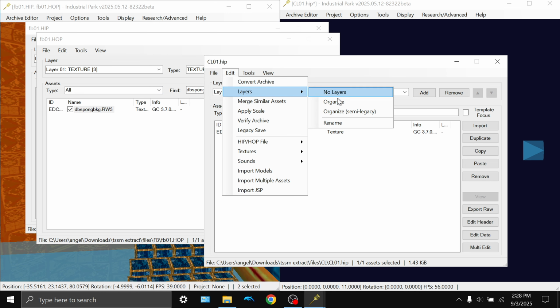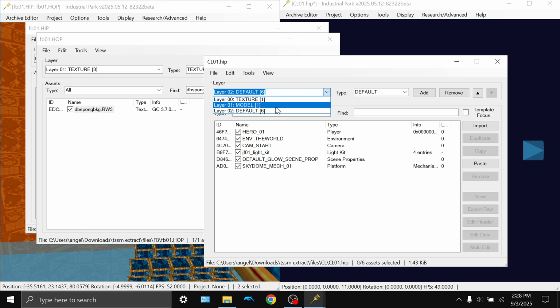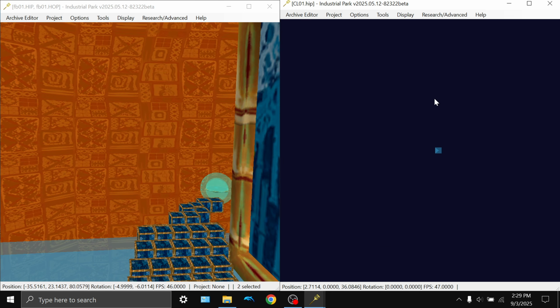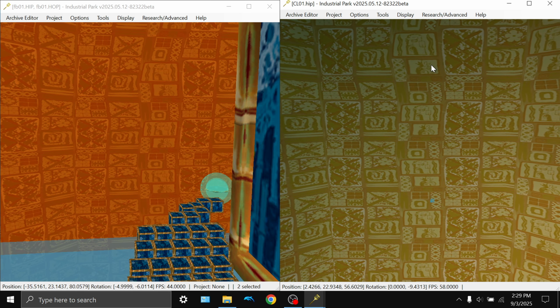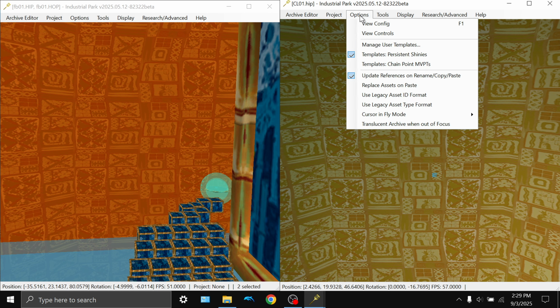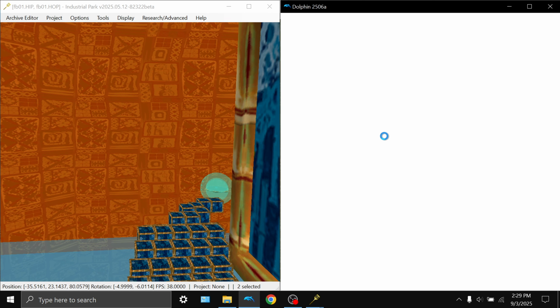Once you're done copying, you can organize it, semi-legacy or organized. Again, if you're not using layers, this part doesn't matter, but I like to keep my textures and models organized. So let's see, is it in our level yet? Go up to display, click refresh. Okay, it's in our level now. That's good. Now when we boot our level up, it should just appear in the level.